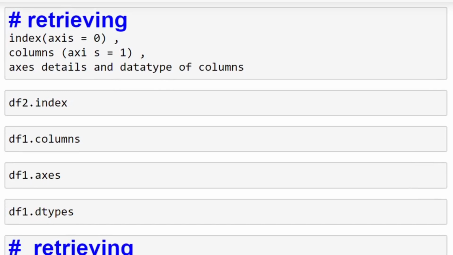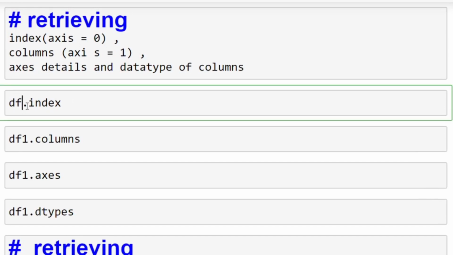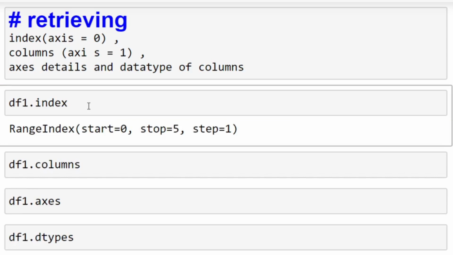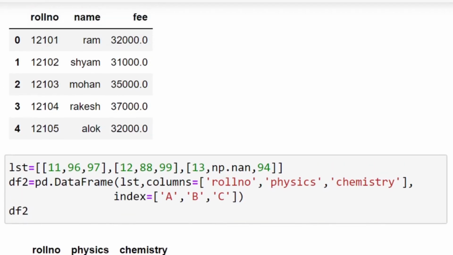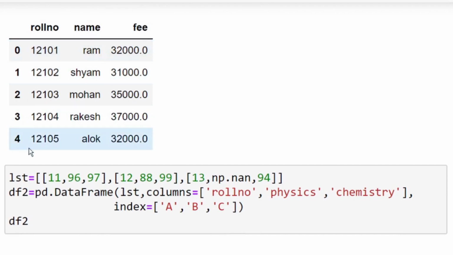Now retrieving the index. Its axis is 0. So if you write df1 dot index and press control plus enter, then you see the index in the form of a range, meaning the starting value is 0, the stopping value is 5 and the step is 1. Means this statement is saying the indexes start from 0 to 4, not 5. You can check it. You can see that the indexes are 0 to 4.